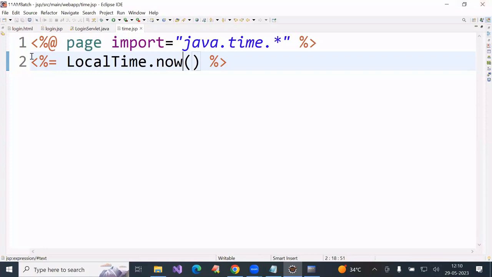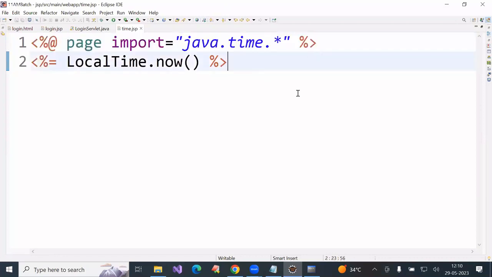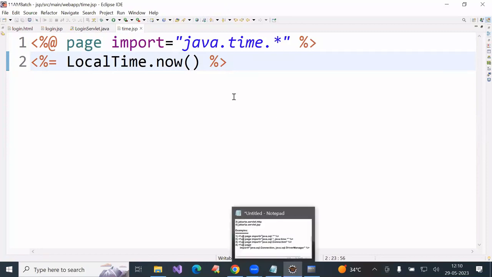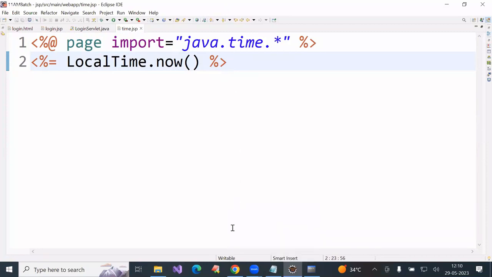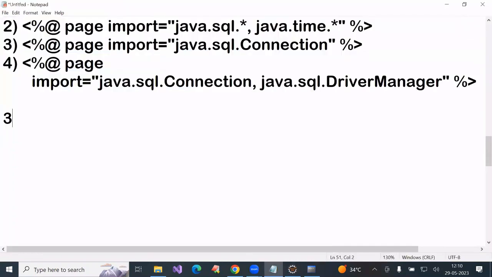Now like this we can import and then you can call the method. If you want to import, you need to import like this. Is it over? See. Third one, buffer.